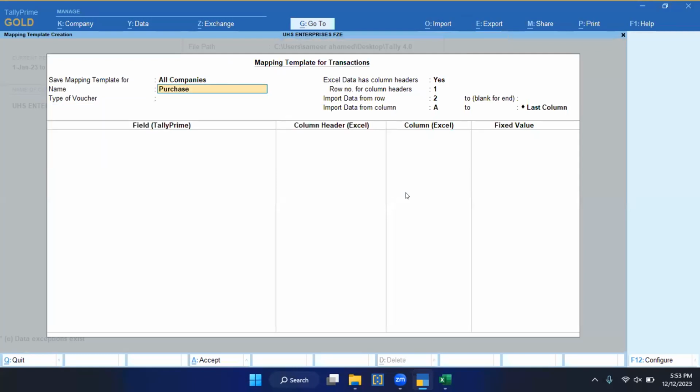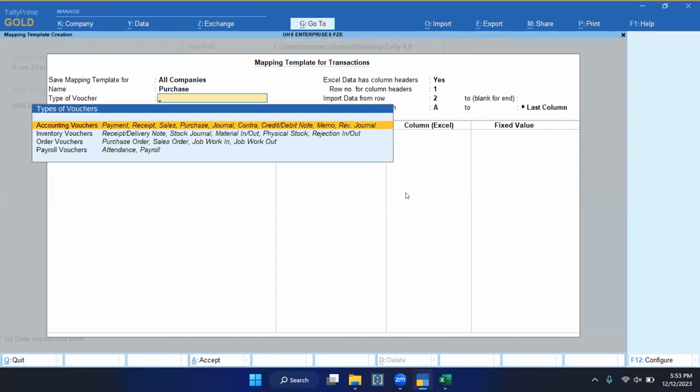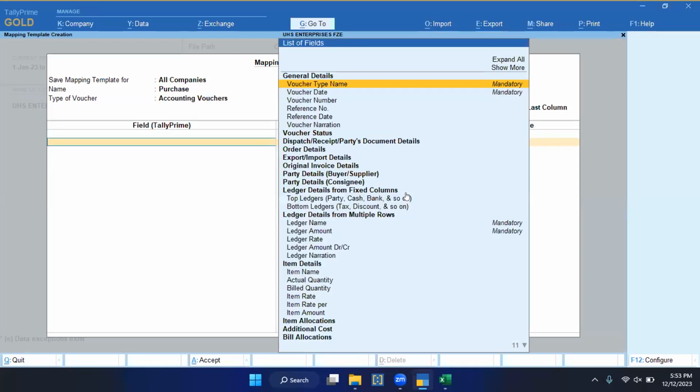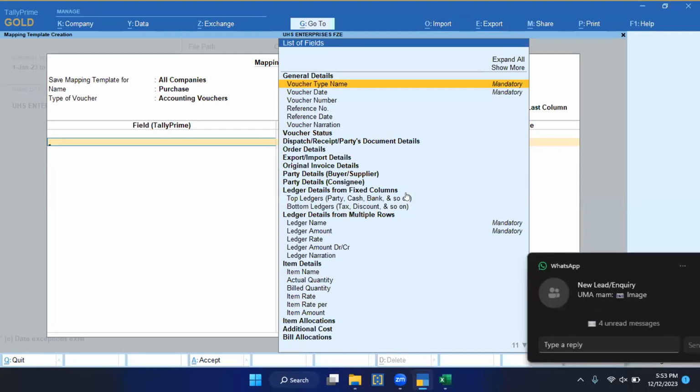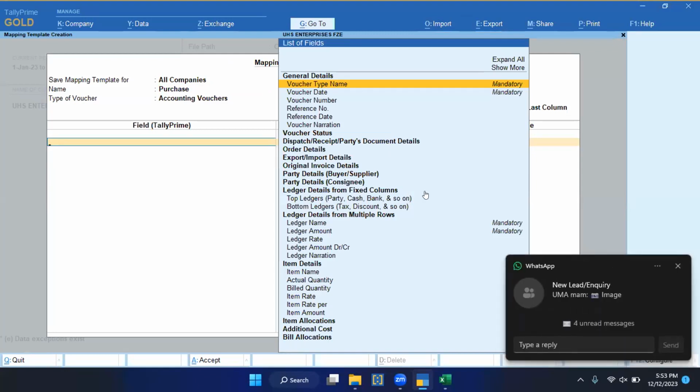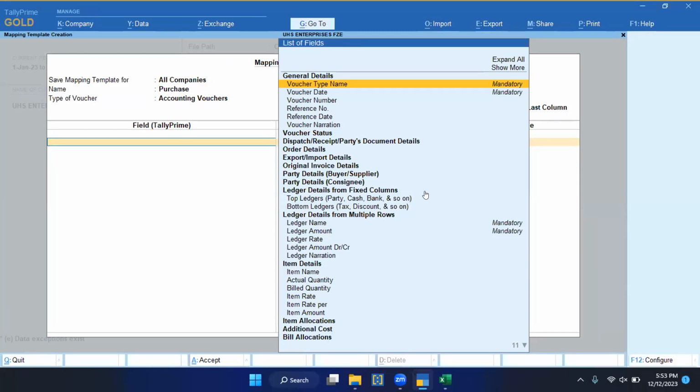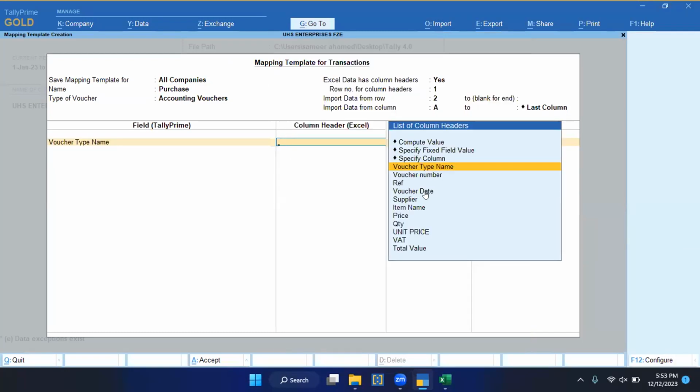If you have, like, known purchase, Amazon, whatever as per your reference, you can give the name. This is accounting vouchers, payment, receipt, sales, purchase. And the first thing it will ask you is the purchase voucher type name. The voucher type is purchase import. So first we'll give the specific format.